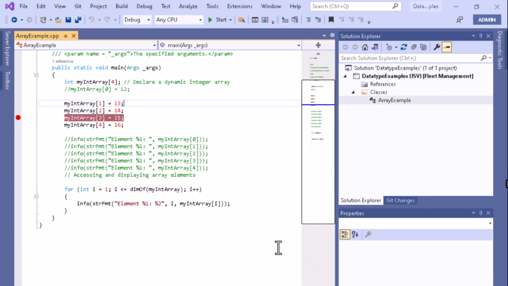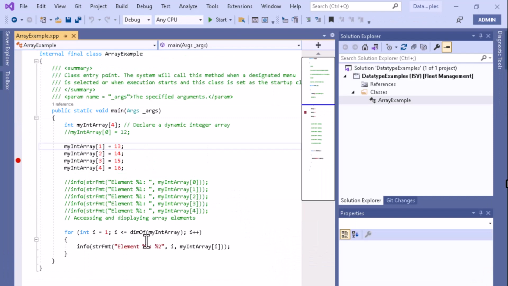So I hope it's now clear how you can utilize the dim of function in the case of an array, and I have shown the implementation as well.